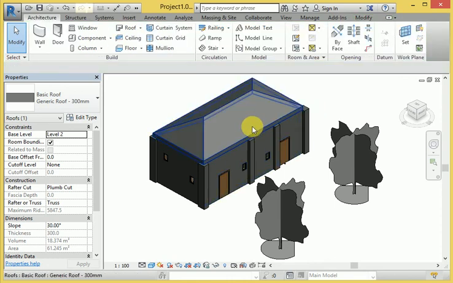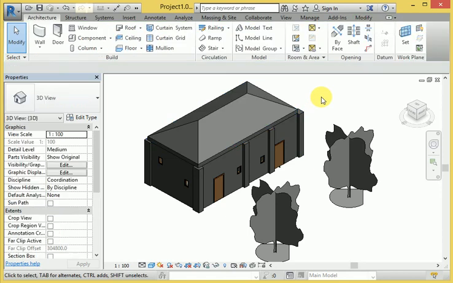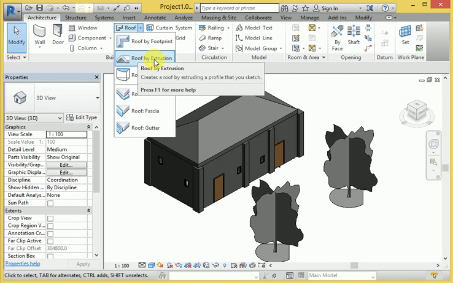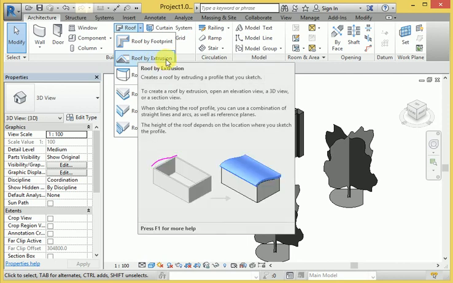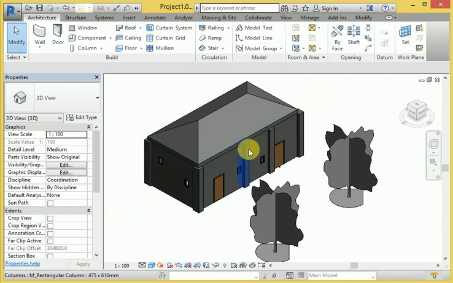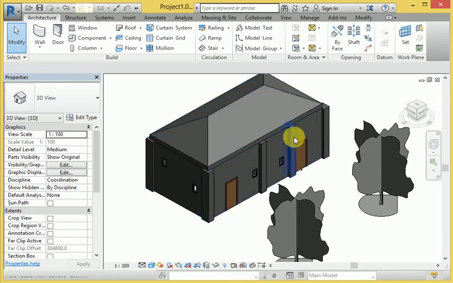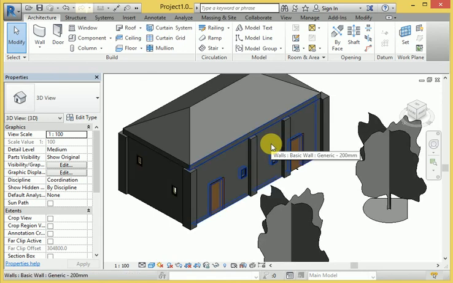And now see, this roof design has been completed in the 3D modeling right now. If I select another roof, you can use roof by extrusion, roof by face, and there are many types of roof selection in the architecture 3D model. So this model has been completed. It's like making the door, window, columns, and different types of wall, and using predefined racks.